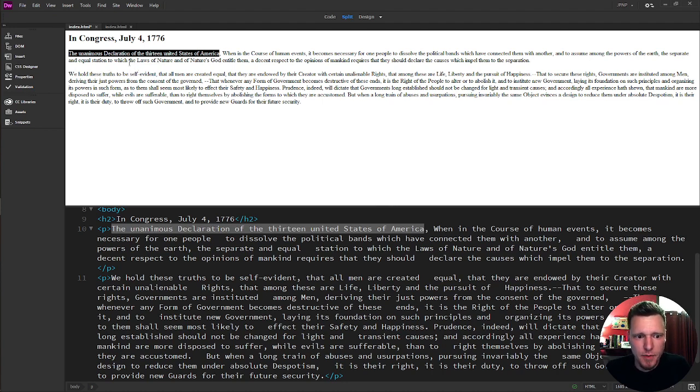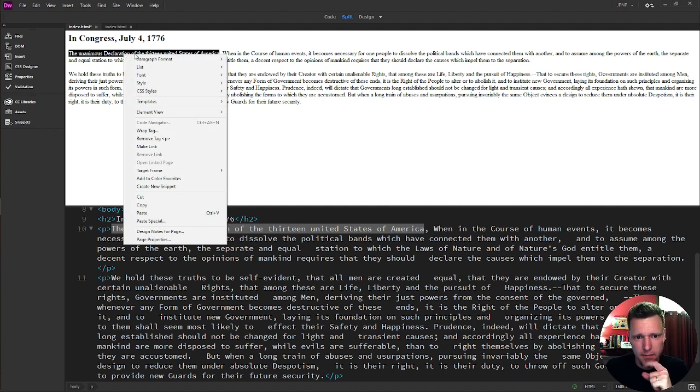We want to give that some special style. I didn't want to just leave the strong in there. I wanted to give it even more style. And so what I'm going to do instead is add a span around it. I'll show you how to do that. Again, I'm going to highlight and right click.